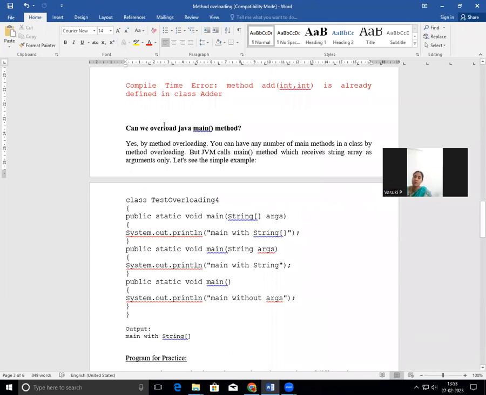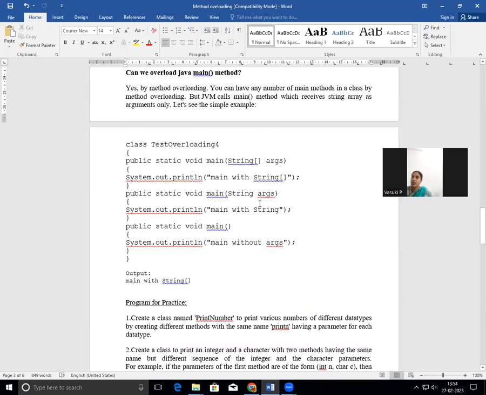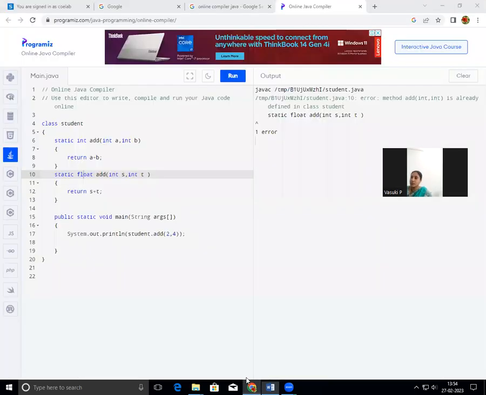Is it possible to overload the main method? Yes, we can overload our main method. The JVM will call the method which has the string array as an argument. The main method which holds the string array as an argument, that method will execute. Now we will see the demo.